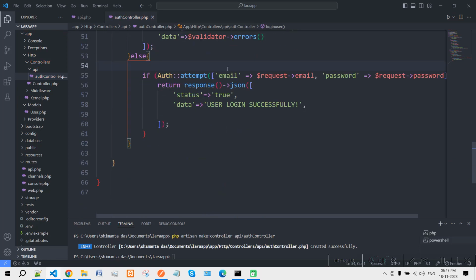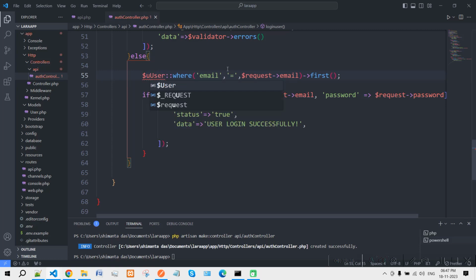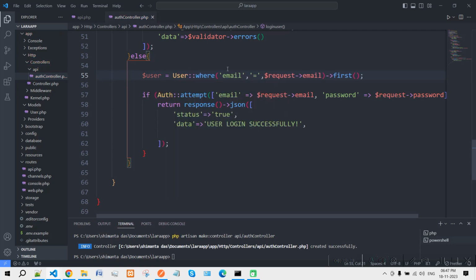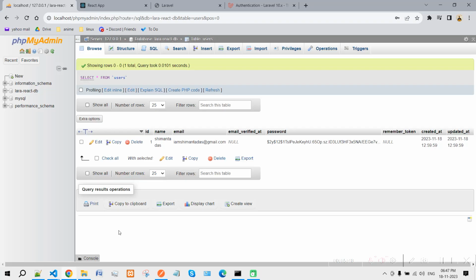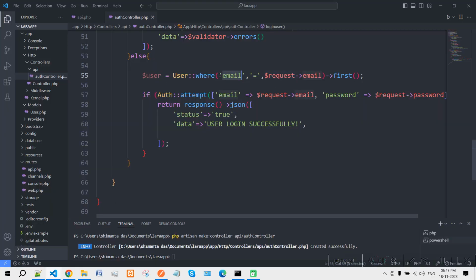So first of all, here you need to paste this code like this, and if email will be request email, so we need to get the first record from here. So if the entered email, it shows that it will get the request email, and it will check inside the User model class whether the email exists in the database or not. If the email exists in the database, it will retrieve the user record, and it will generate a token for this user object.